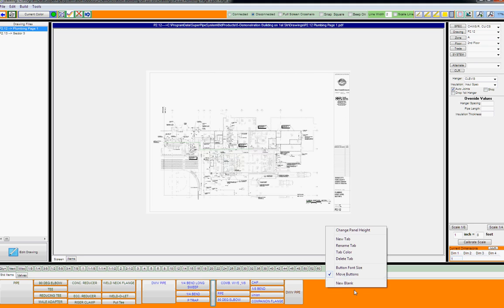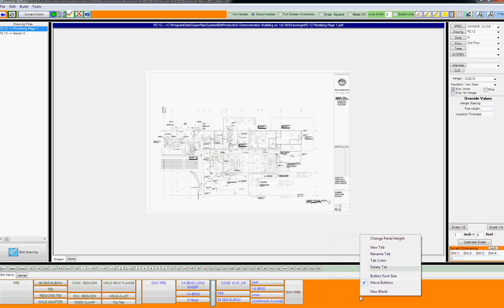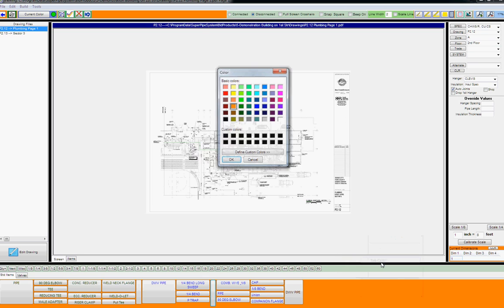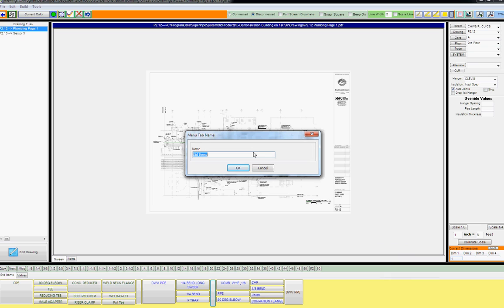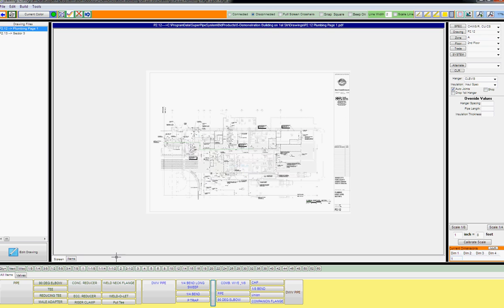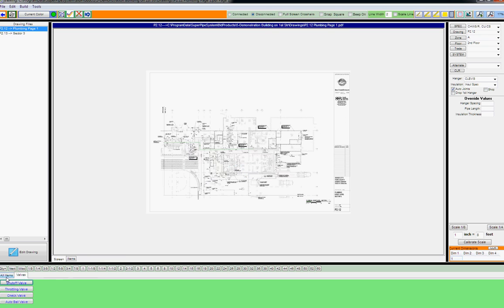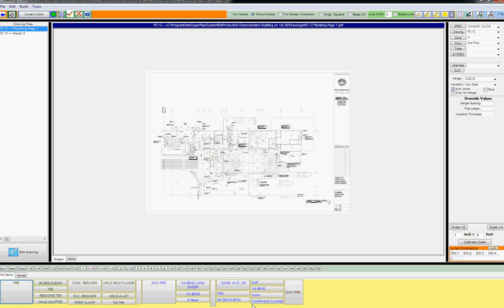I can change the background color of my tab. So I can change my tab color if I wanted to yellow, say. I can rename my tab. Right now, if you look over here, this tab's called Standard Items. Maybe I want to call it All Items, so I was going to put everything in one tab. So I can rename it. And now I've got my All Items and my Valves tab.